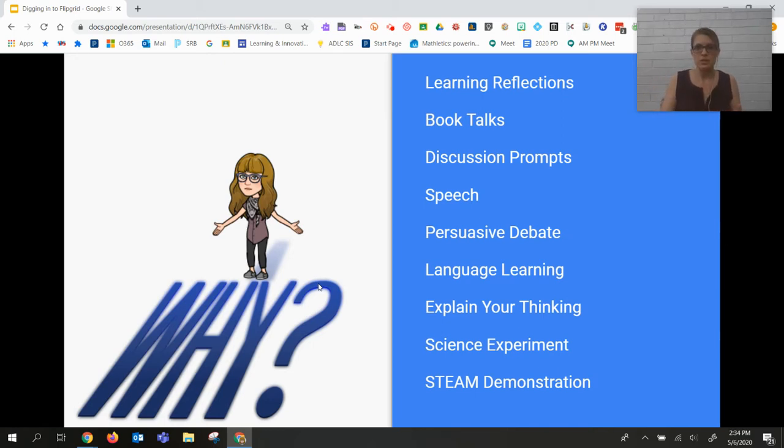It could be a speech. So, whether it can be either a second language or it can just be adopt the perspective of this and deliver a speech. It could be, instead of a persuasive writing task, a persuasive debate or persuasive conversation. Convince me. It can be language learning, like I mentioned. So the student could be demonstrating their ability to speak French or Spanish.